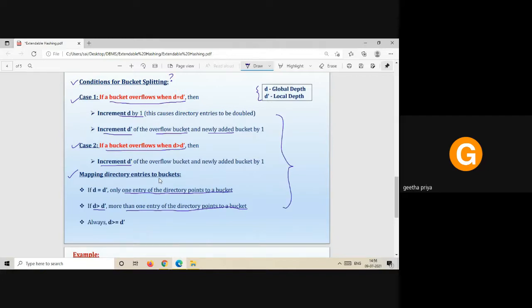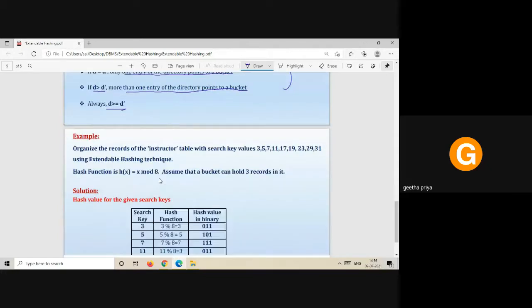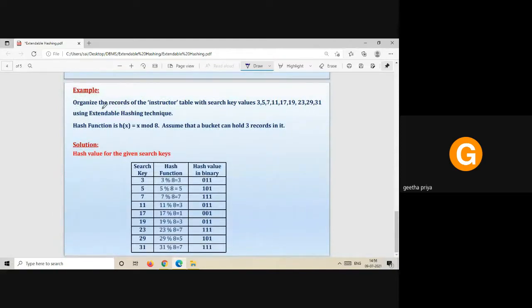Also, D should always be greater than or equal to D dash, which means the global depth should always be greater than or equal to the local depth. With all these conditions, now we'll solve a problem. Here the example is given, and the search key values given in the question are these. We are asked to construct the extendable hashing structure, the hash function is given as h of x equals x mod 8, and each bucket can contain 3 records.